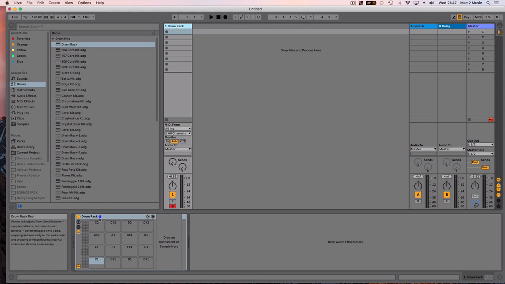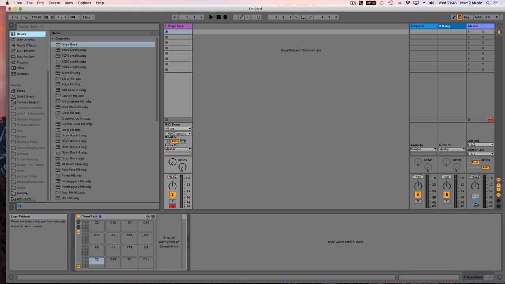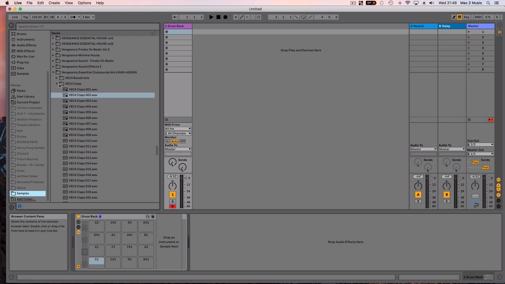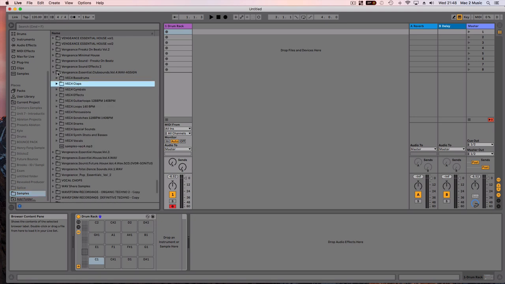Within the drum rack, what you essentially have is, I think it's 128 different pads. Within those pads, you can load in samples. When you load in a sample, so I've got this Vengeance Essential Club Sounds 4, which is on the Google Drive in the classroom. So you can start with, say, bass drum.